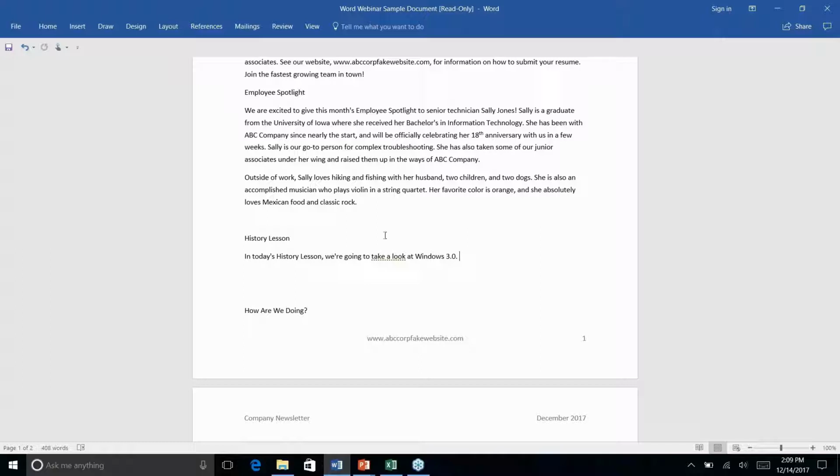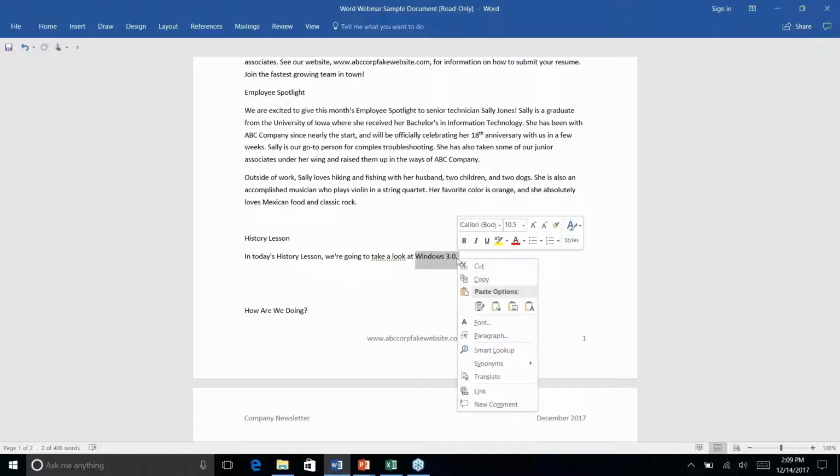So for instance, in this mock newsletter that I have, I decided that maybe something that we might want to put in a newsletter, if you are an IT company or some sort of information sciences company, is a history lesson on some element of technology, something you would want to share in a friendly newsletter. That seems like the kind of content that readers would be interested in. So in this hypothetical company, they're going to want to do a little history lesson about Windows 3.0.